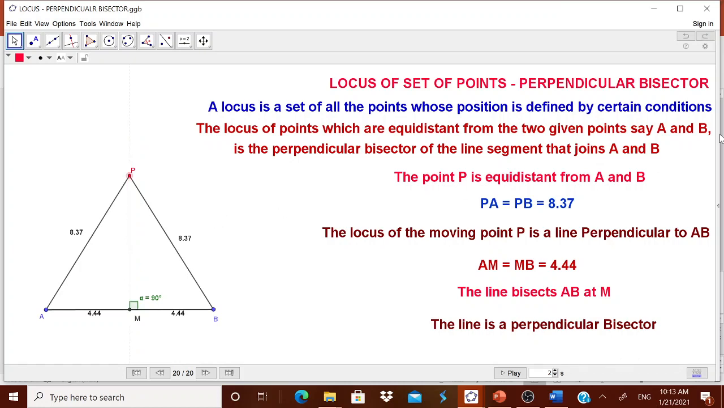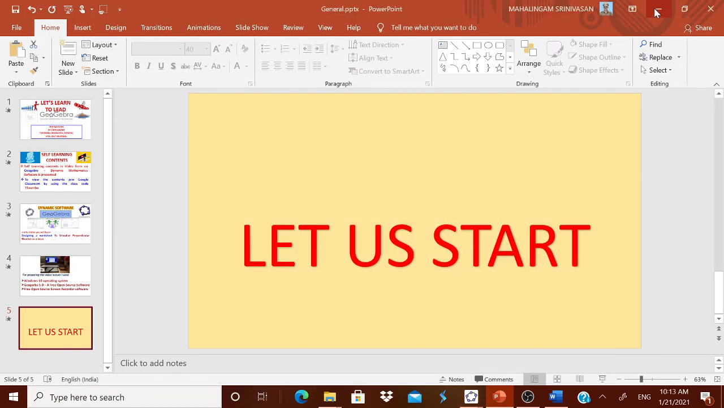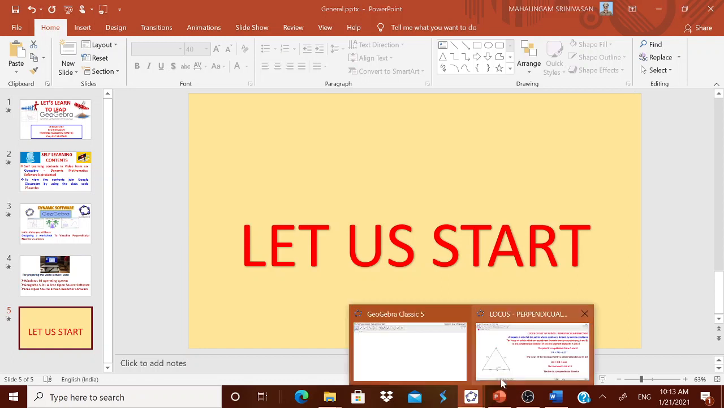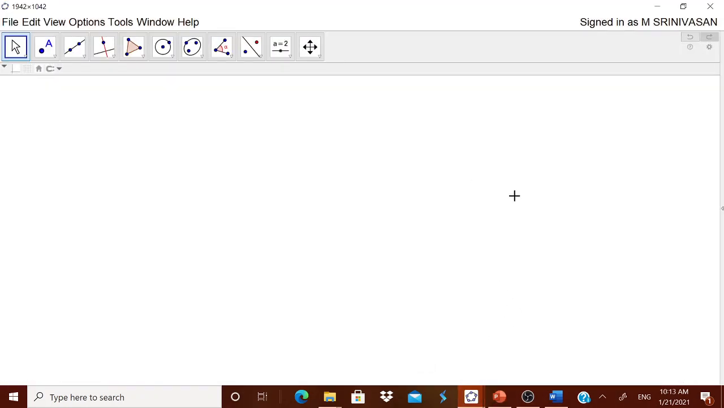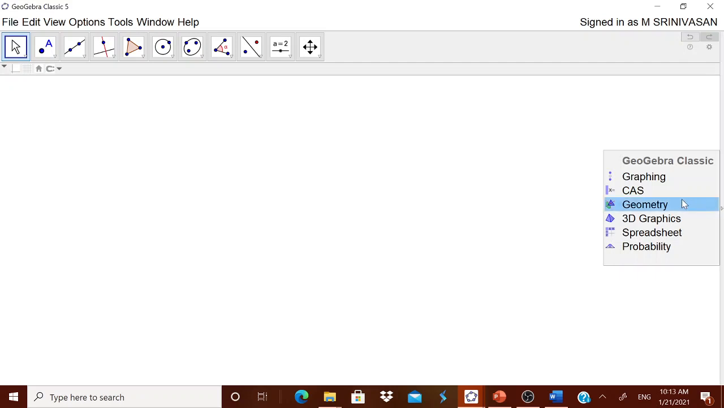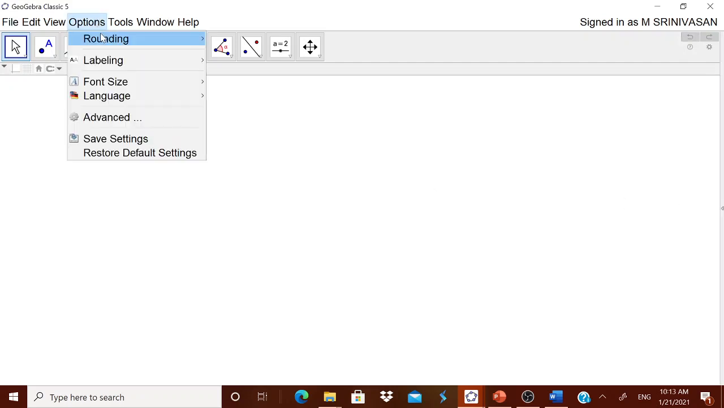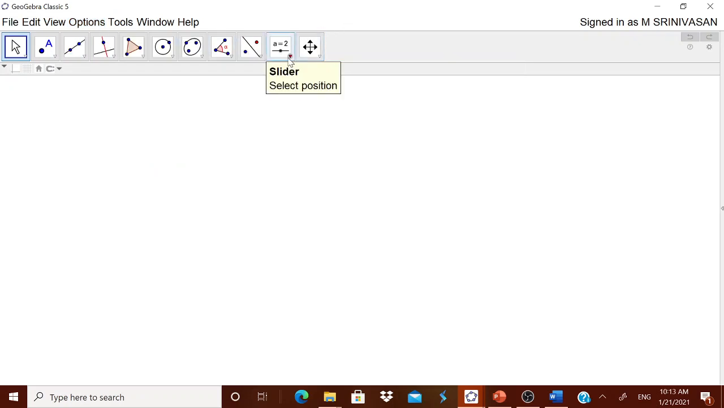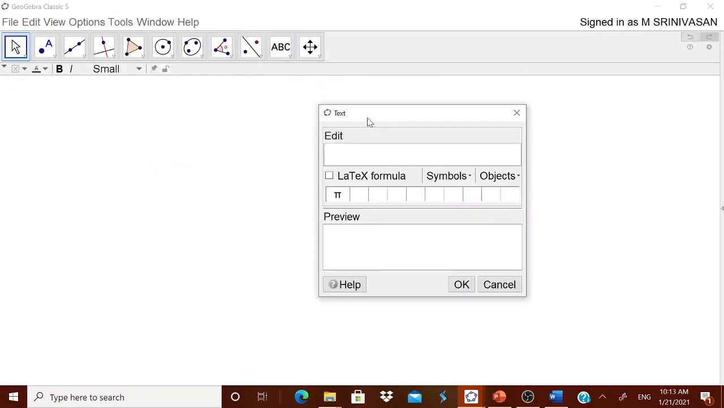Okay, let us try to design this dynamic worksheet from scratch. For that, I have taken a GeoGebra Classic 5 worksheet with the geometry view and with the option of rounding it to one decimal place and labeling of new points only. Let me start with the heading. I will have the heading as the locus. The locus I am going to define here is perpendicular bisector.